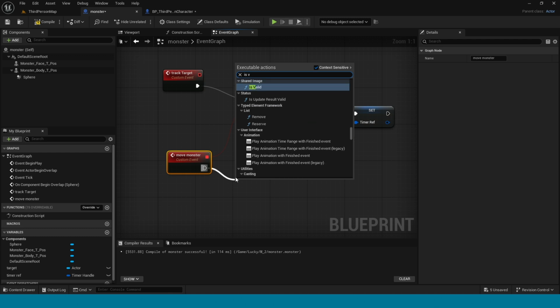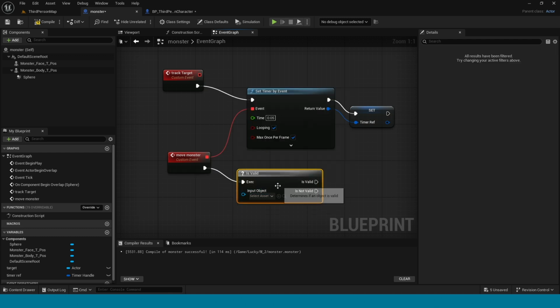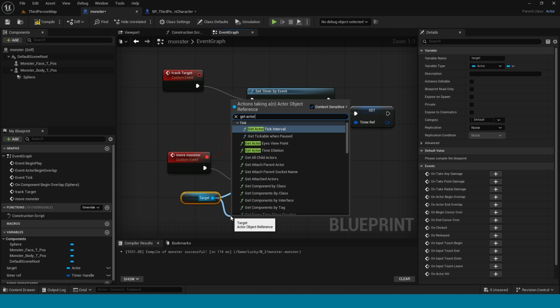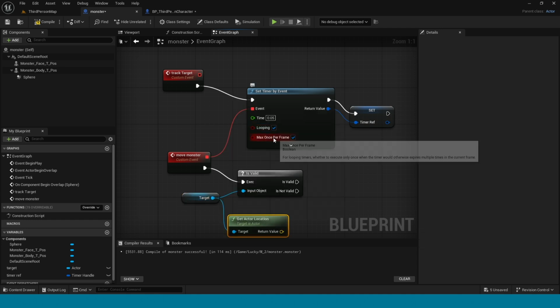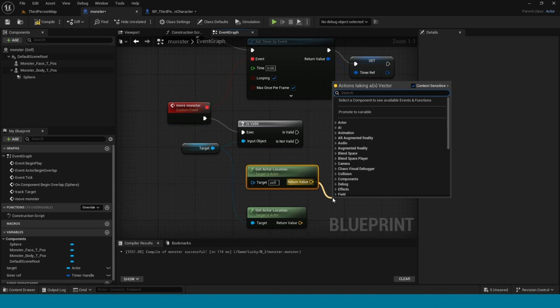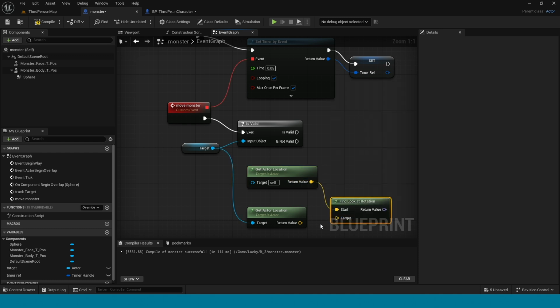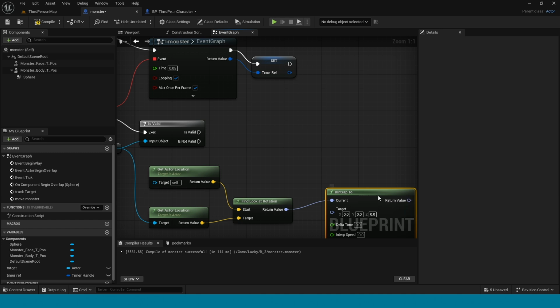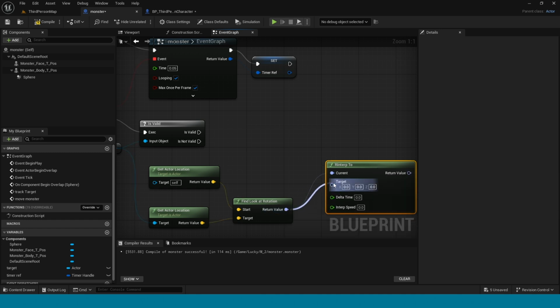From this custom event, is valid. This target on input object. Now from target take get actor location. Now take another get actor location. From this take find look at rotation. Now connect this to target. From return value take wind trip to. Connect this to target, not to current.